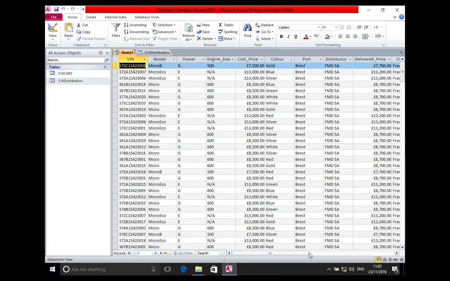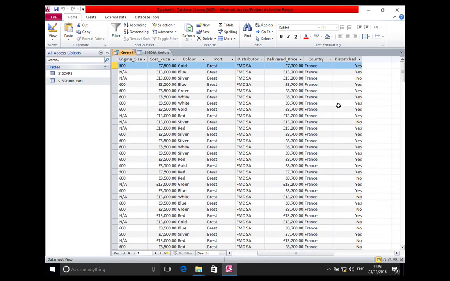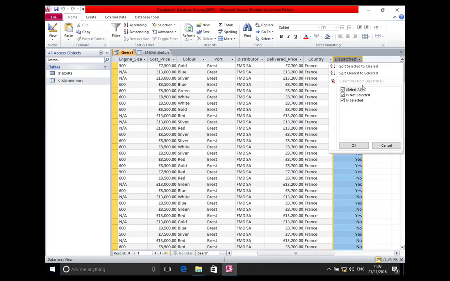Okay, if I scroll across, we can see here that it has dispatched, and at the moment dispatched is either selected or not selected. So remember we said it was a Boolean, which means yes or no. So it has both yeses and nos.